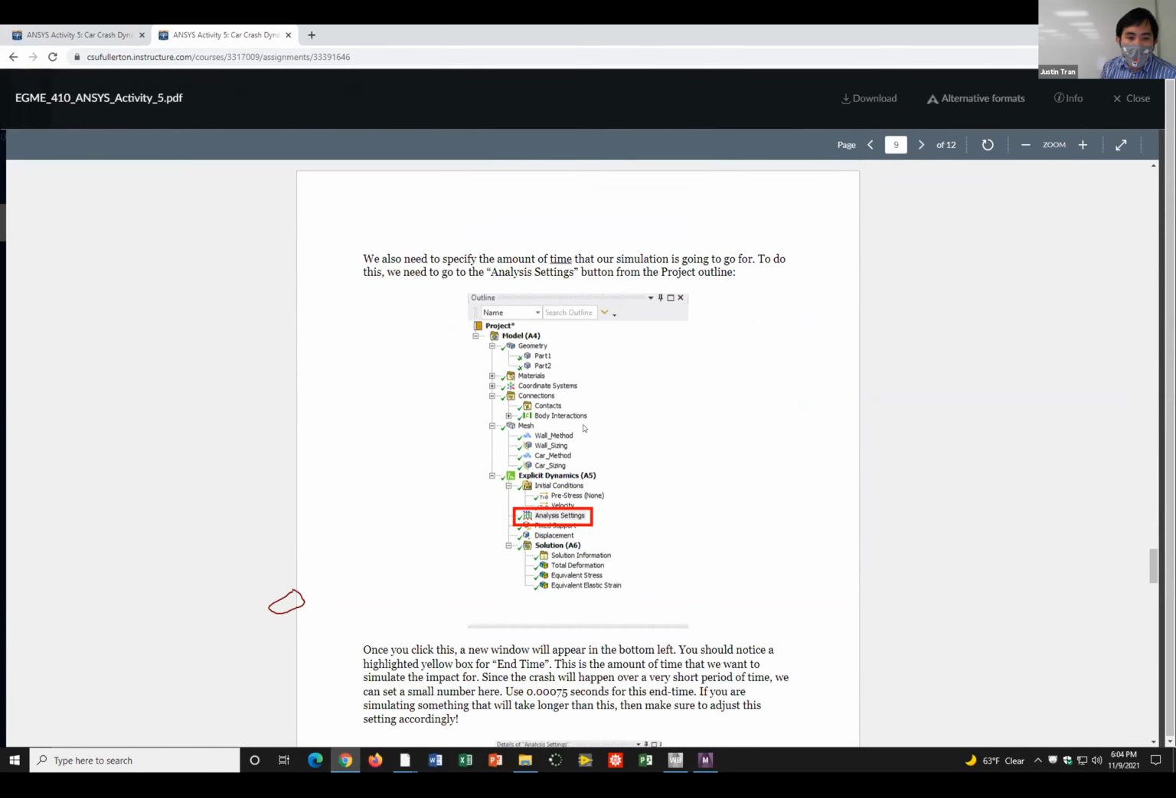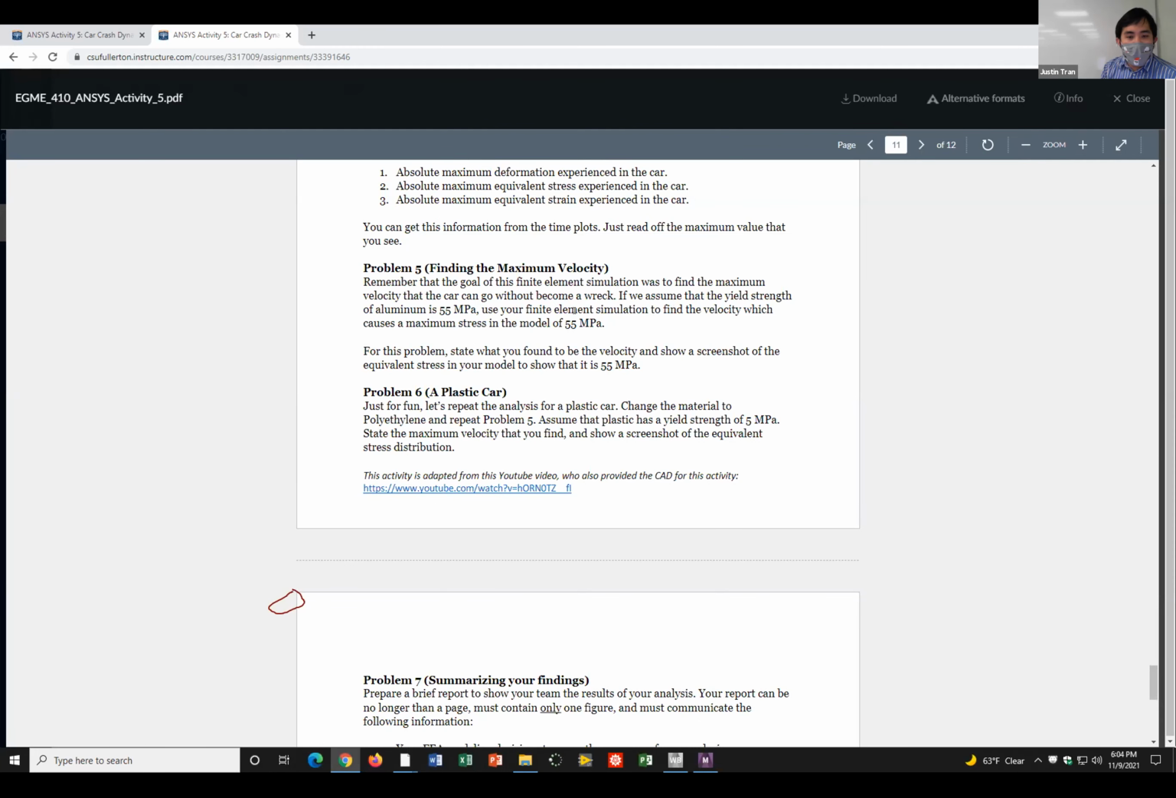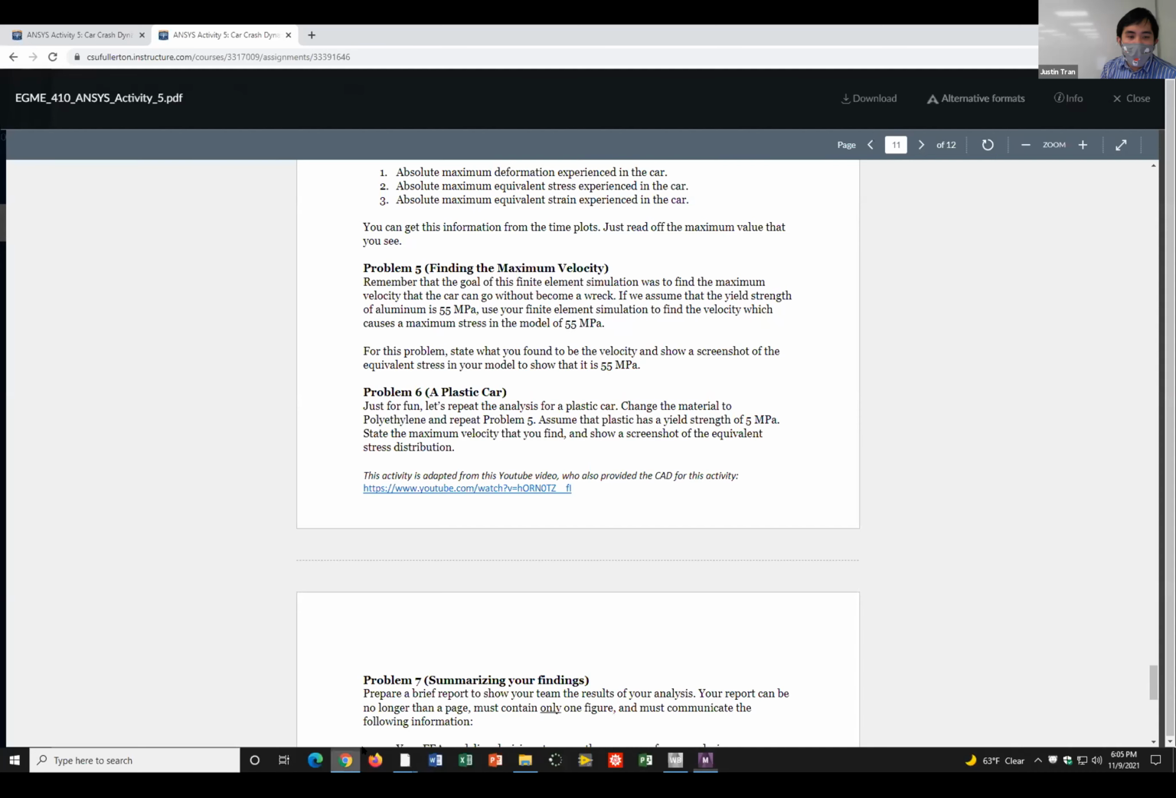In problem 5, I want you to find the maximum velocity that the car can go before it yields. What we're saying is a yield point is when we have a maximum equivalent stress of 55 megapascals. You can see here that we're way past this point right now, as the maximum equivalent stress is about 700. I want you to change the initial velocity and rerun the simulation until you get a maximum equivalent stress of less than 55 megapascal.